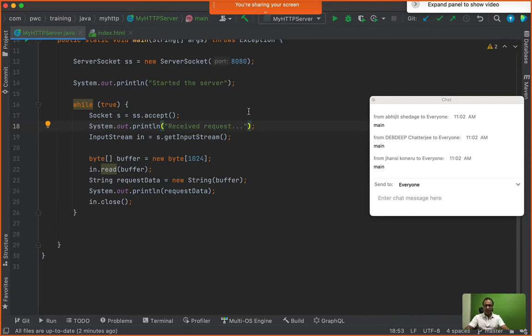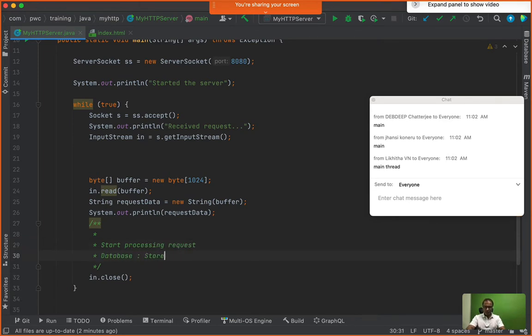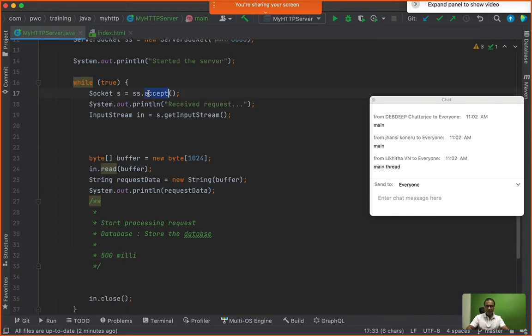What does that mean? If a particular request, after I've got the data, I will start processing the request. I will connect with the database, store the data in the database, and maybe that takes 500 milliseconds. Suppose a particular request that lands takes 500 milliseconds. What does this mean? The other concurrent requests will have to wait until this request is processed, so that it can go back in the loop and start accepting the other request.